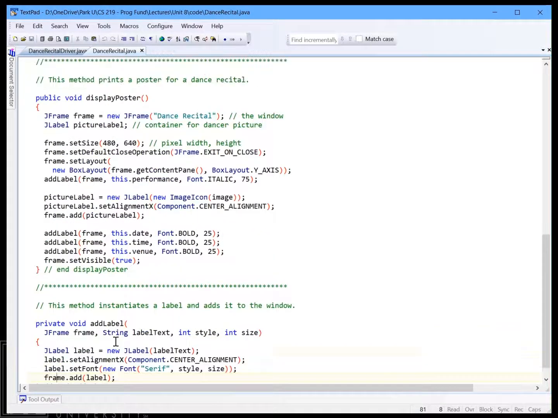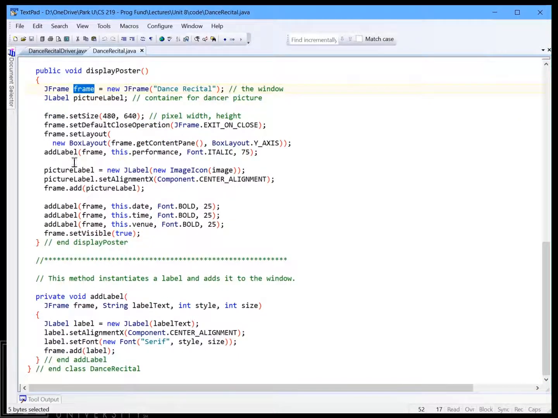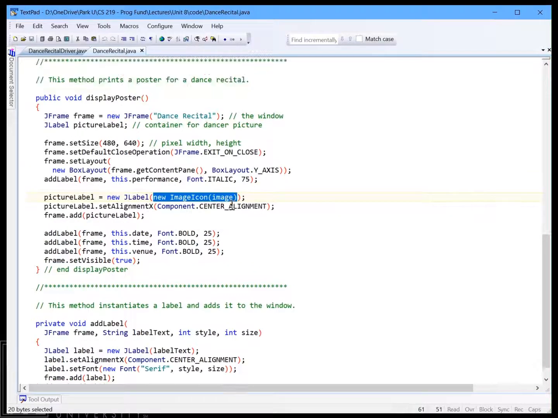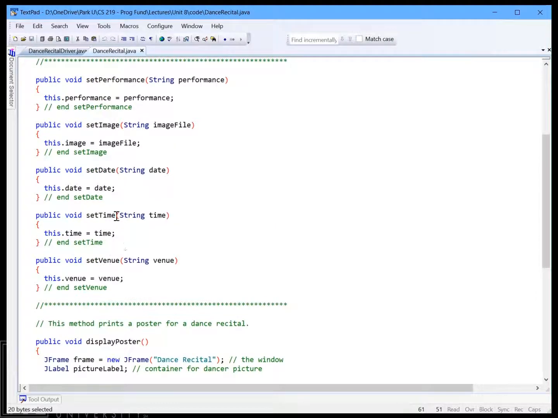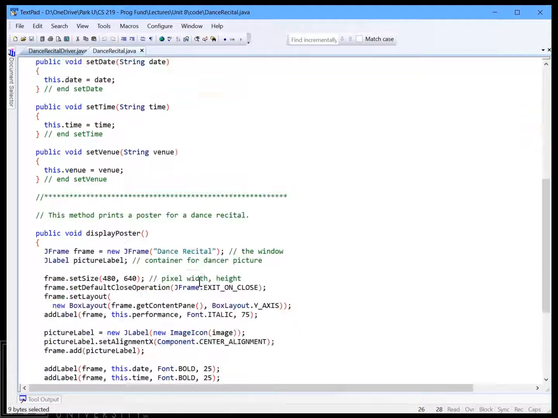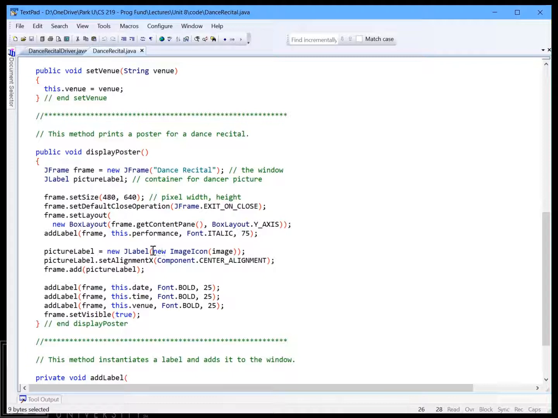Okay, so notice frame is our actual frame. So we've added the top label to it. Then we're creating a new picture label in which we're passing in an image depending on whatever image we specify in the display poster. So we're going to set the image right here, and then we're just going to use that variable when we create our image icon object. And then we're going to pass that image icon object into the label constructor.